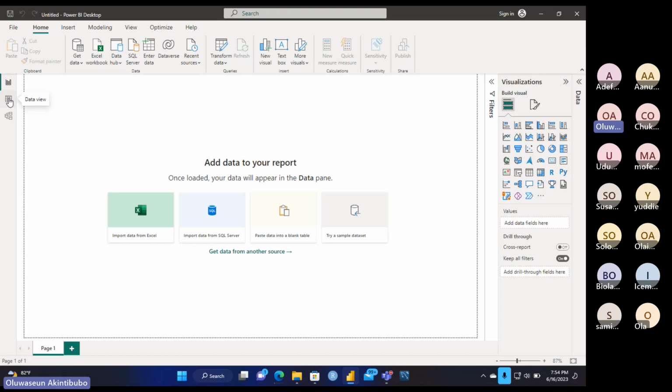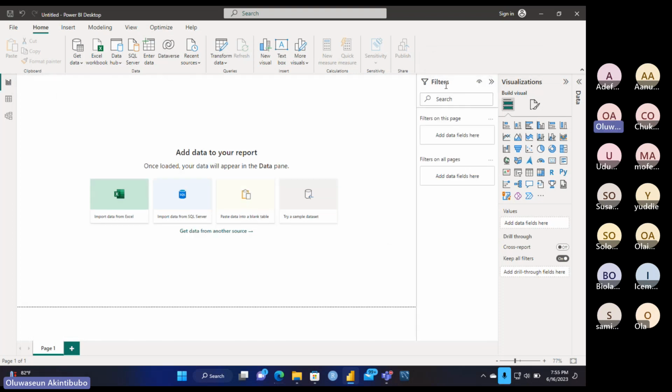You see that Power Query has something similar to this. You have the report view, you have the data view, you have the model view, right? So basically, this is your report view. The report view is where you draw your visuals, right? Can you see your filters here? We'll talk about all of these as we proceed.